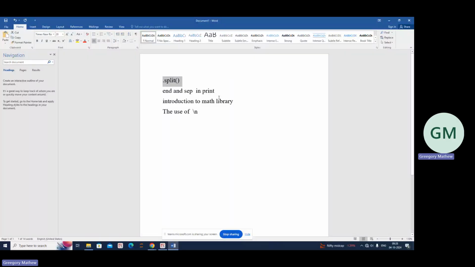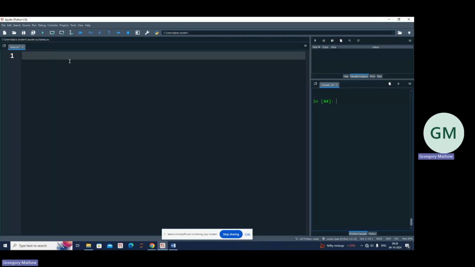We are now going to look at the following commands: the dot split, the end and sep arguments in the print statement. We are going to introduce the math library and the use of \n. So first of all, we use the split command when, for example, you need the user to enter 5 numbers.